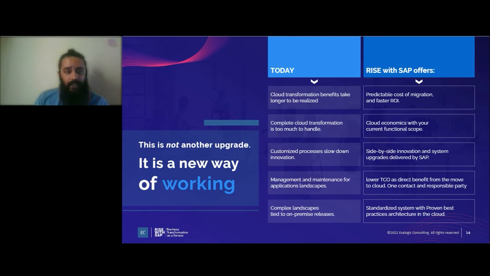Then customized processes that are running within the business may be slowing down innovation, may be causing roadblocks in the process of innovation. That can be easily addressed again by choosing RISE with SAP, where you get side-by-side innovation and systems delivered directly by SAP.